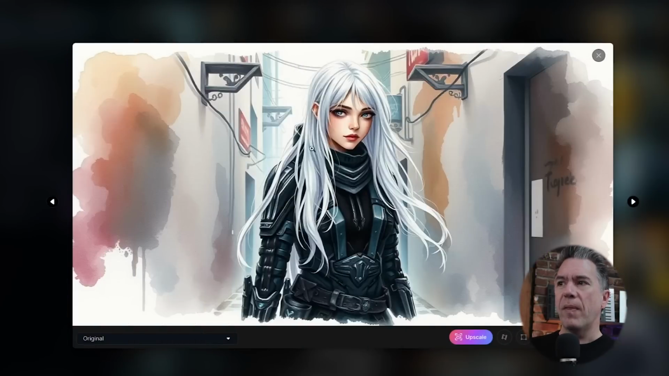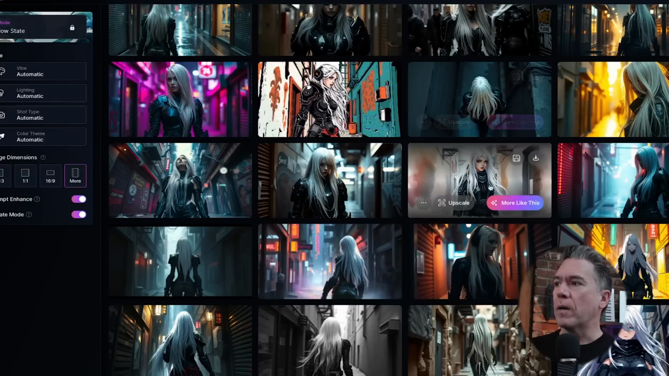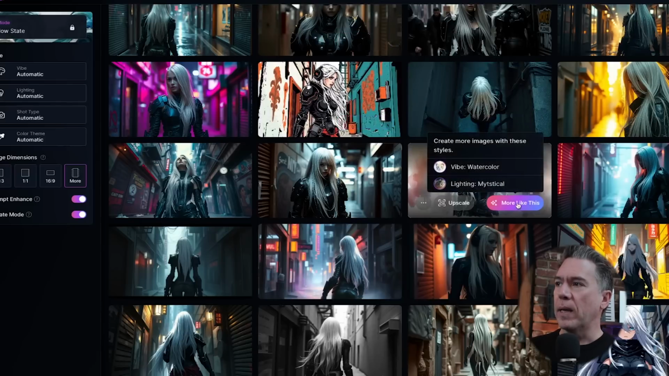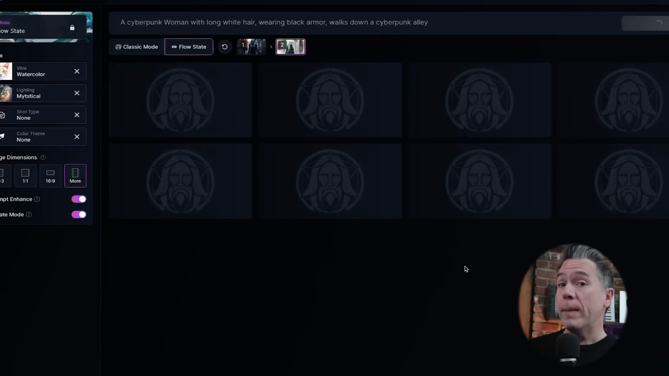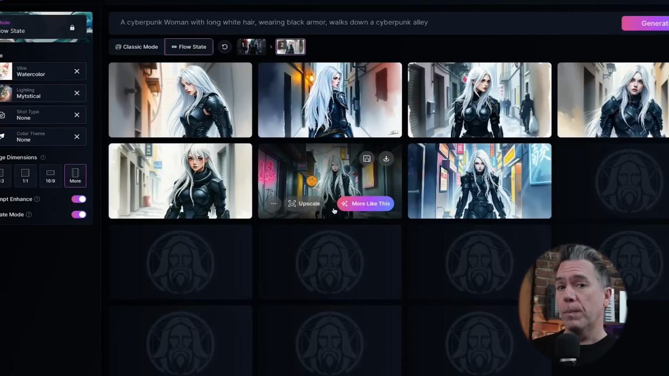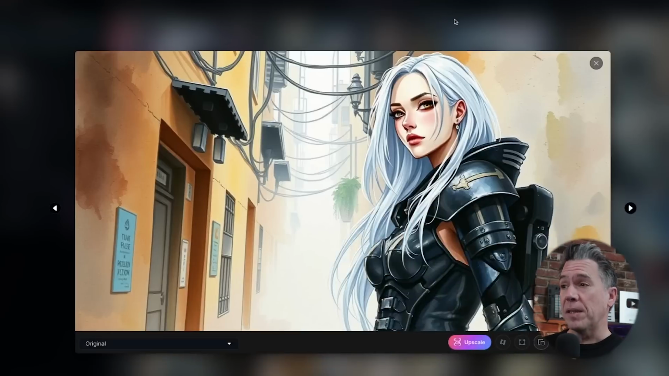What's neat about this is that, say I am interested in seeing more in this watercolor style, I can come to "more like this." It shows me the vibe is watercolor and the lighting is mystical here. I can just click more like this and it'll repopulate with variations using those presets. Is this something I'm necessarily going to use? Probably not, but it's an interesting exploration into a style that I never really think of when it comes to this prompt.